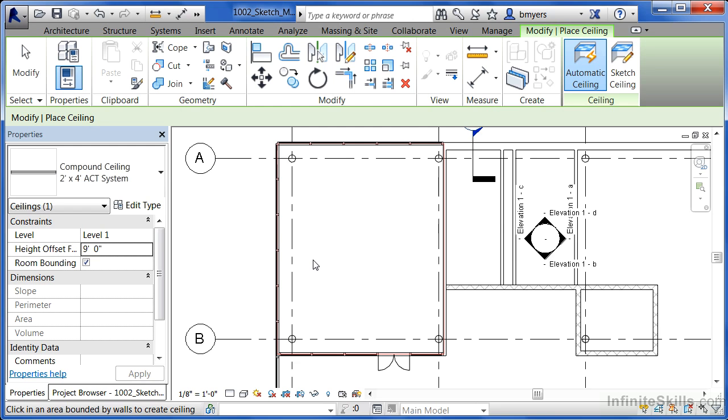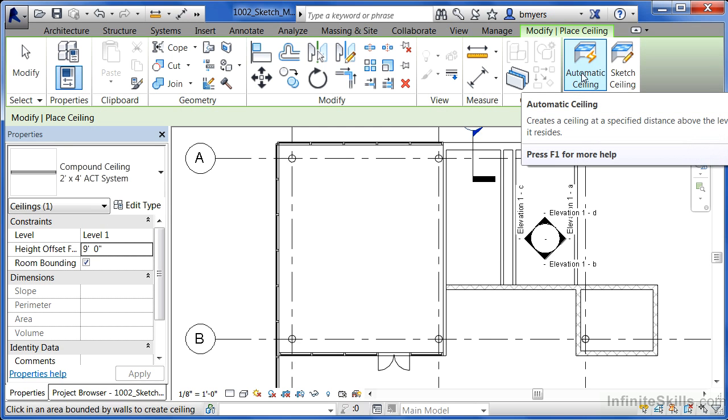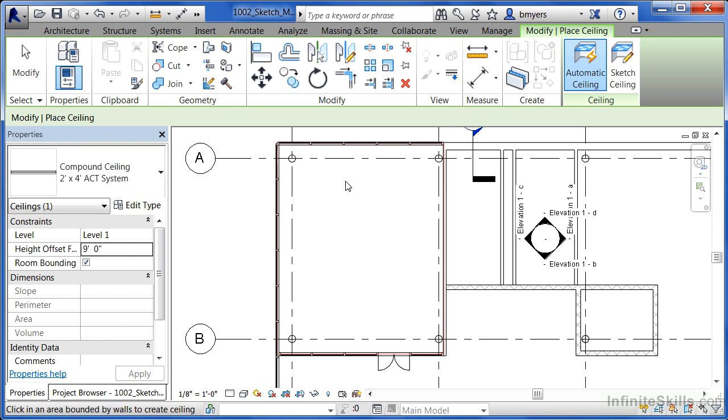Now, if you move your cursor into this area, you'll see a red line showing up around the office walls. This is a good thing. This is where it's going to try to place the ceiling into. Up here, you'll see this says Automatic Ceiling. What's actually going on here is that it's finding where those outside walls are at, and it's automatically placing this ceiling inside of this space.